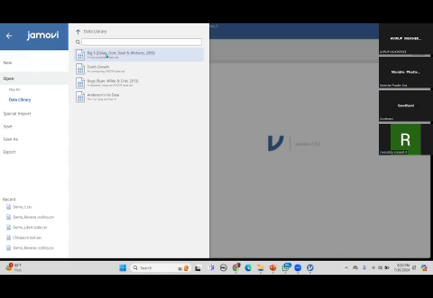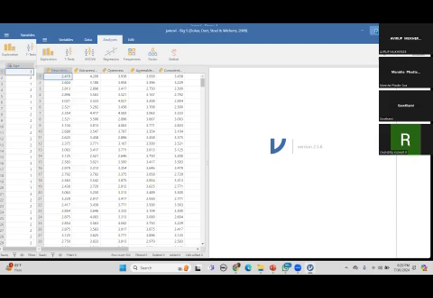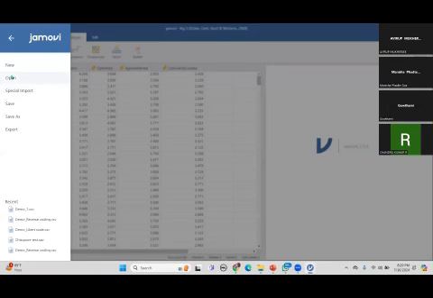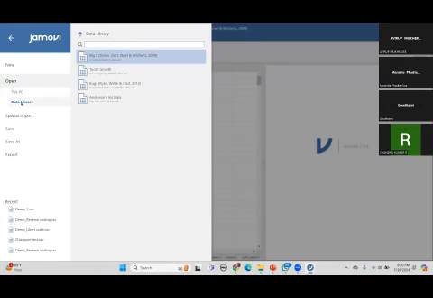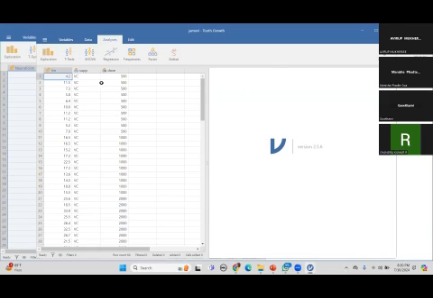For example, I want to import this particular file. Just click on it. So this is a file I have imported. These are certain variables we have as a part of this data set. Let me show you one more data set. Open data library, tooth growth. Okay. So there are three different variables we have. So one can also practice it.